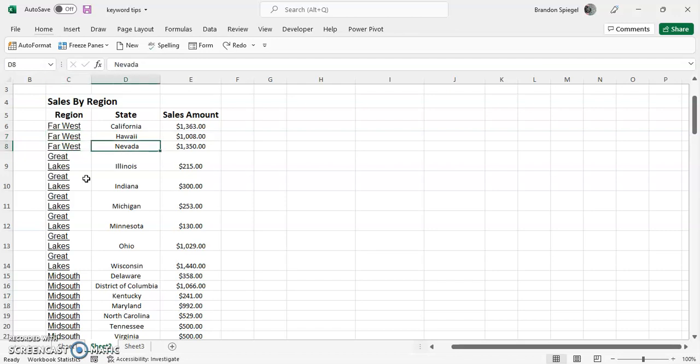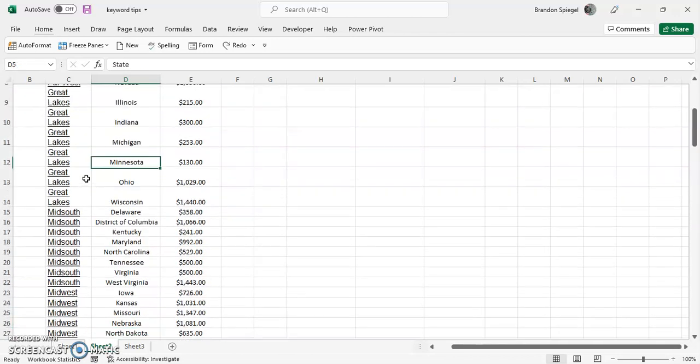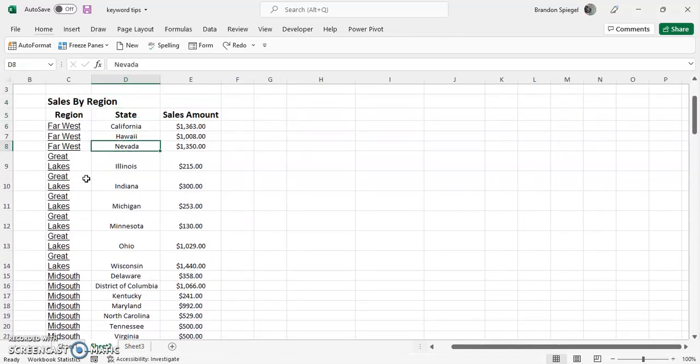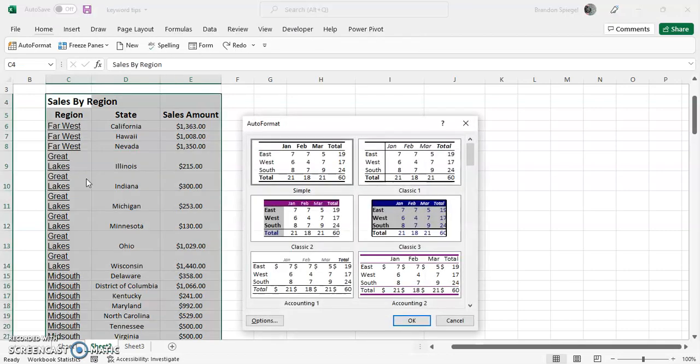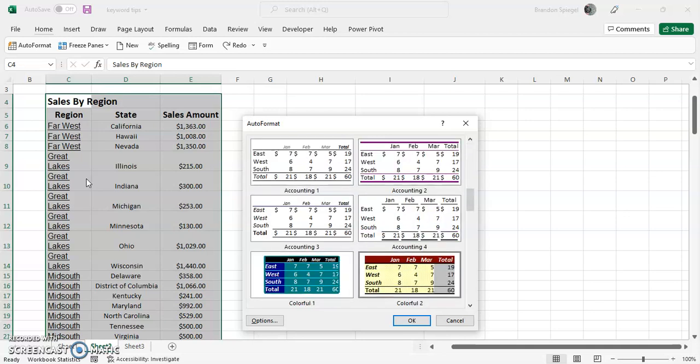So to do this, all you have to do is click into the data that you want to format. As you can see, this table right here. Then press Alt O A, which is the keyboard shortcut, and then boom, auto formatting comes up. And as you can see, there are these different options that you can use to format your data to get it to look the way that you want it to.